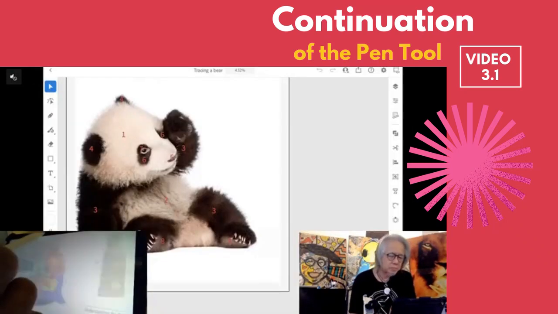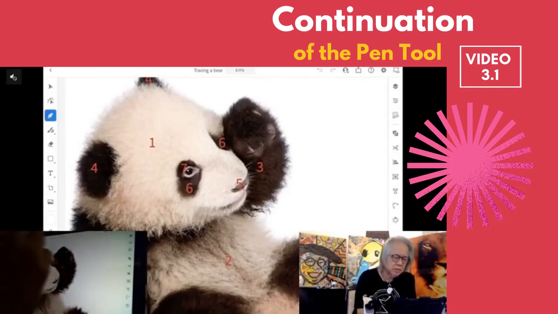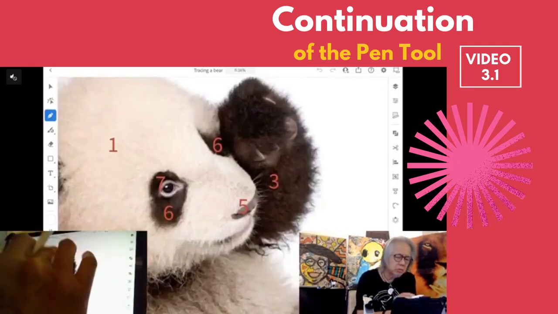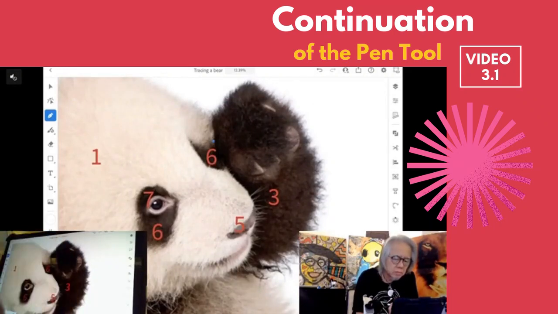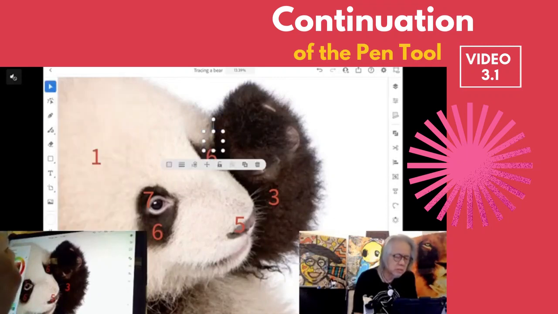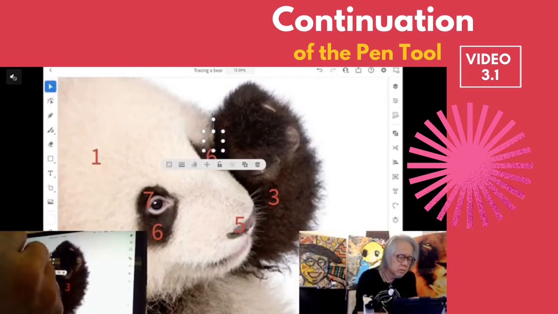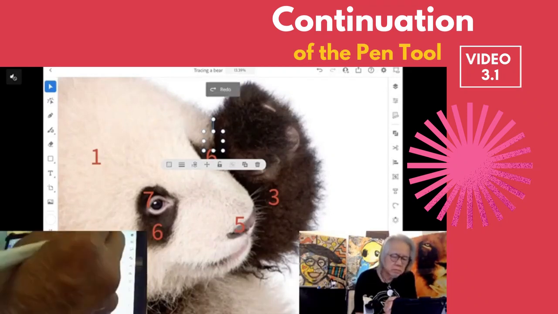Okay, let's start. Pen tool. Make sure you select the color. Let's say I select orange to do the tracing. That's it.